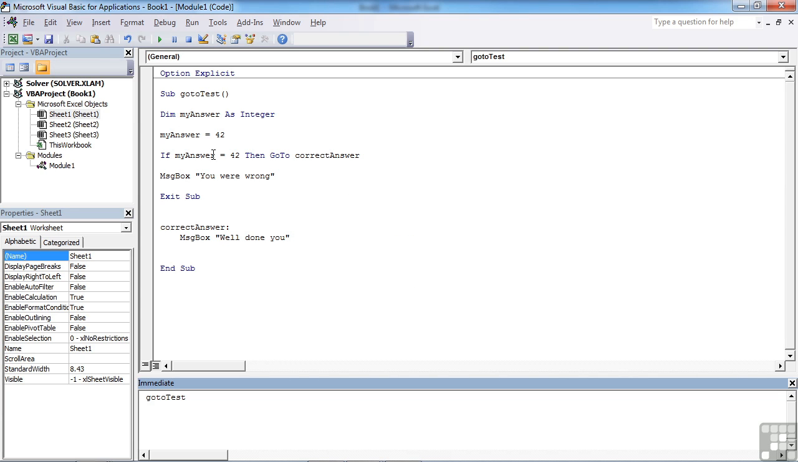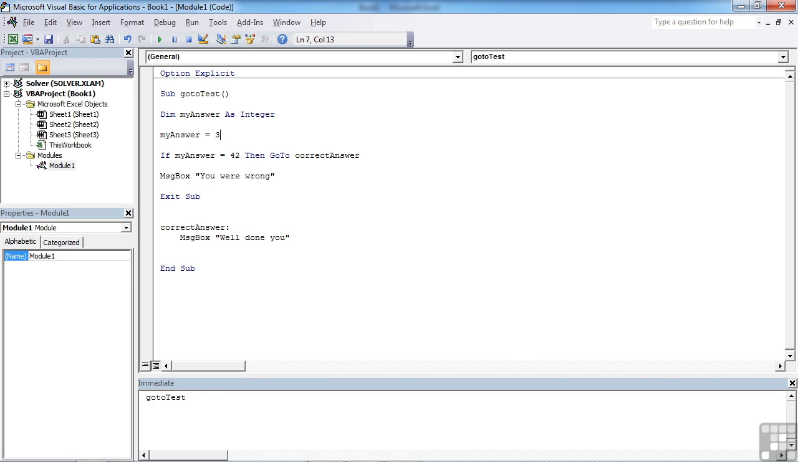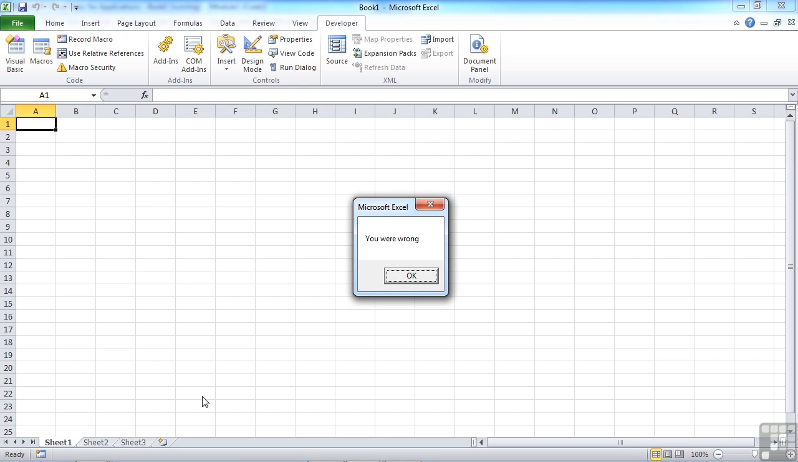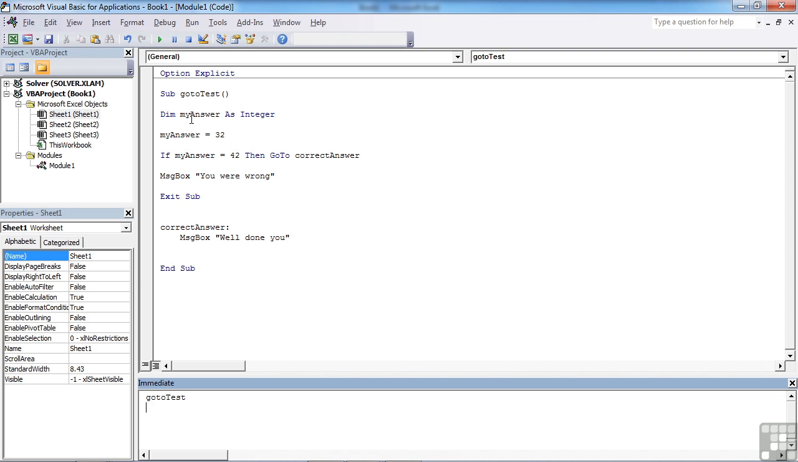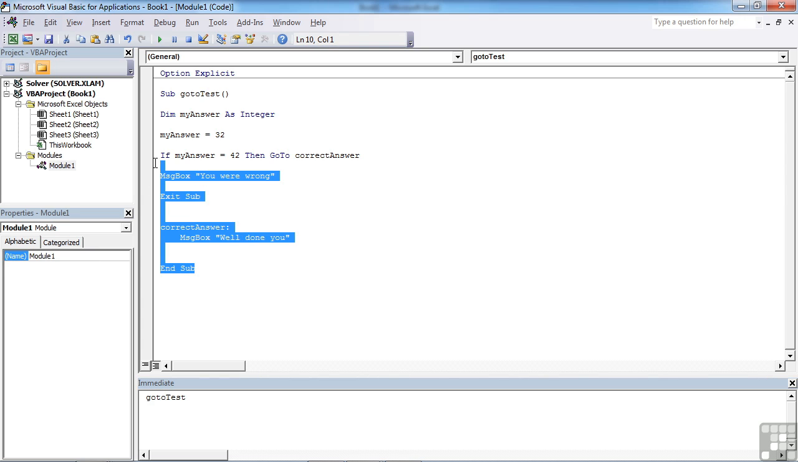Because coming down the flow, it is equal to 42, therefore we jump to CorrectAnswer. If it's not equal to 42, then we get you were wrong, because it comes down the flow. It's now 32, it's not 42, so it carries on, does this message box, and then exits the sub-procedure. So that's using the GoTo to jump to a labeled point elsewhere in the same procedure. What you cannot do is jump out of this procedure into another procedure. You're still stuck in what in essence is this skeleton here, but we can jump up and down within this skeleton if required.